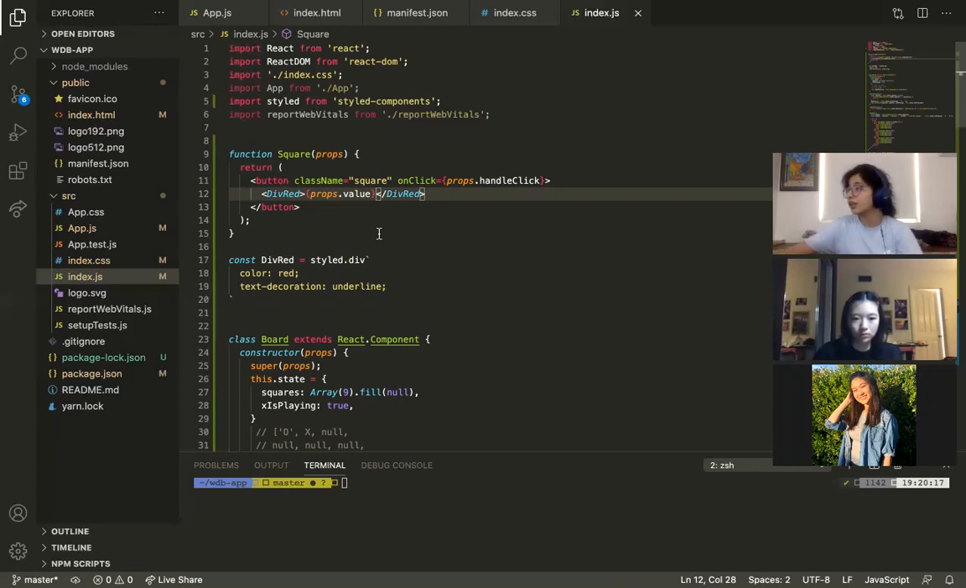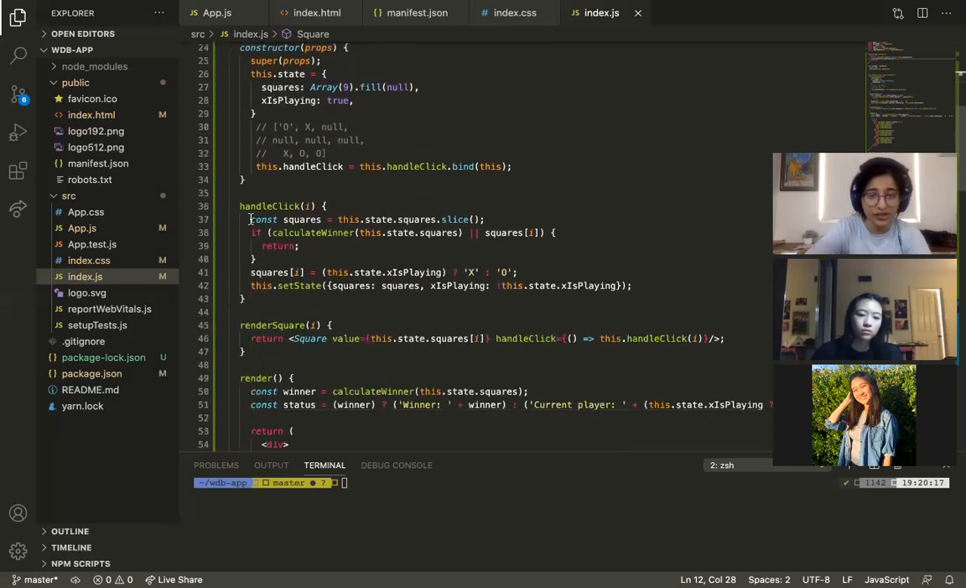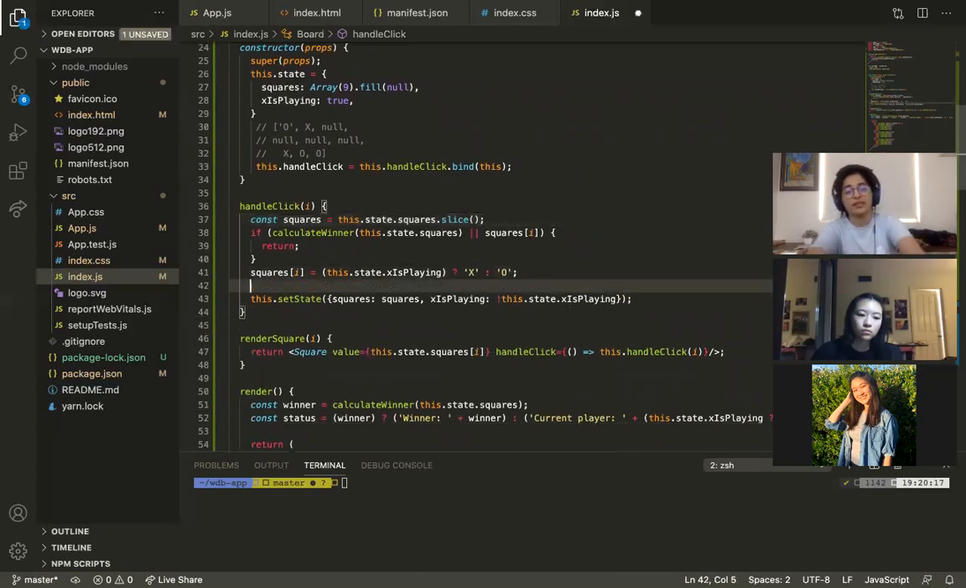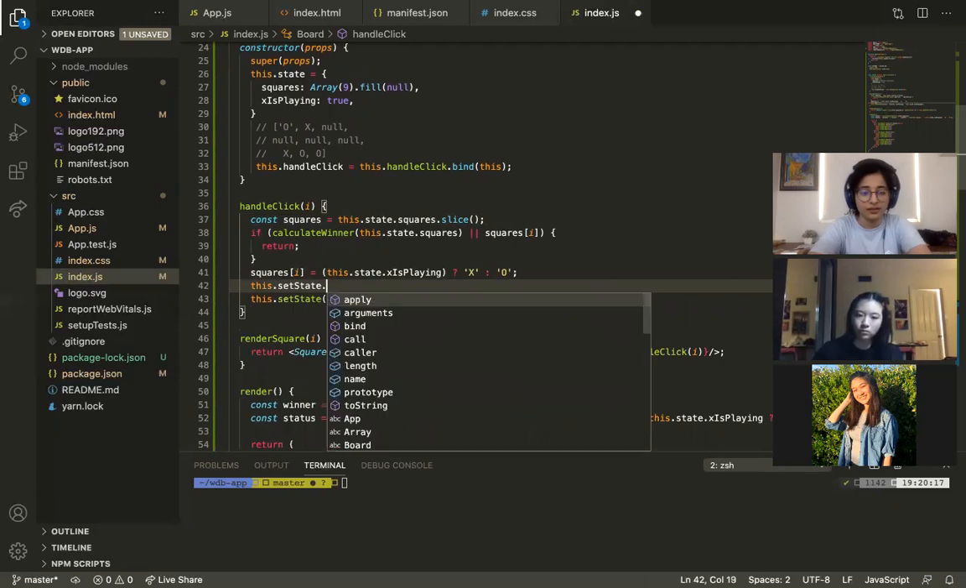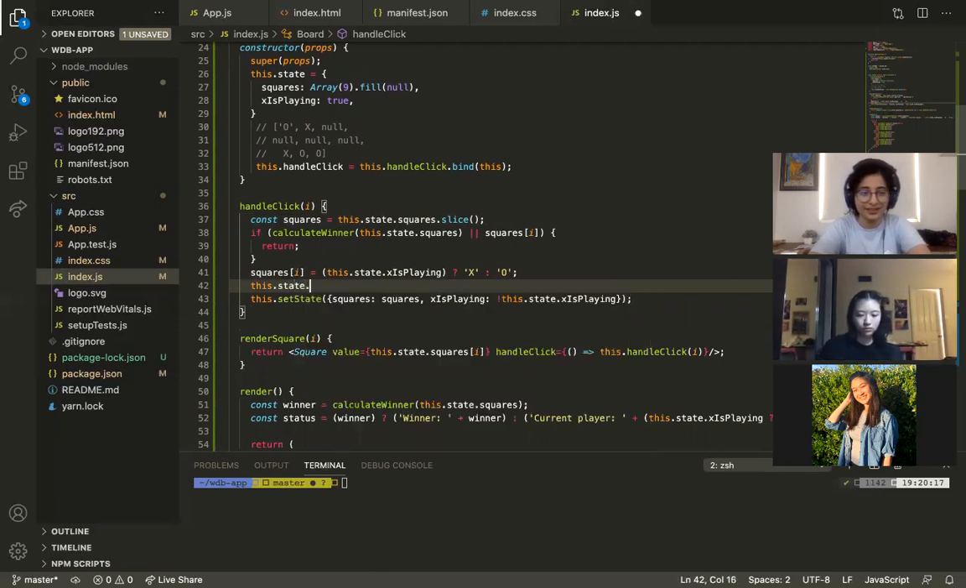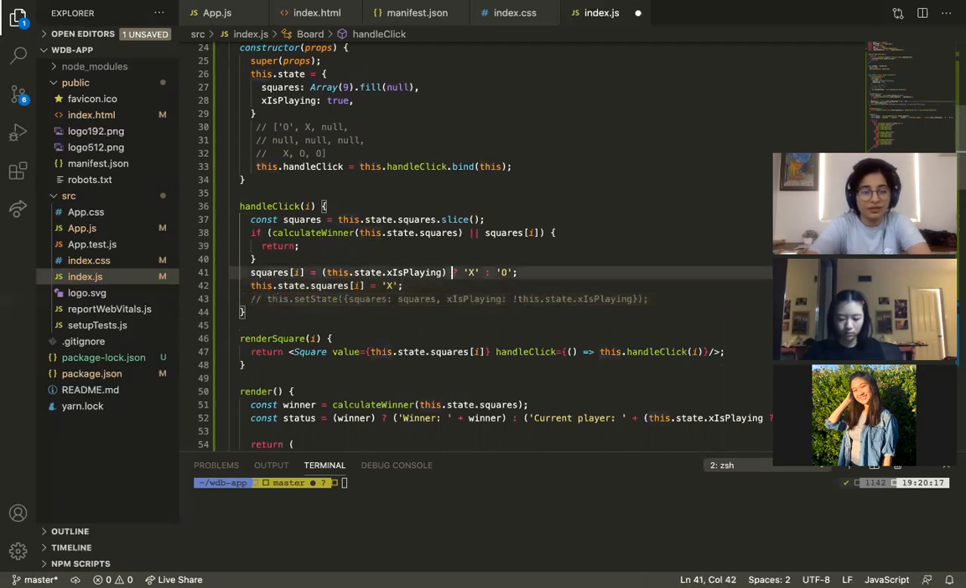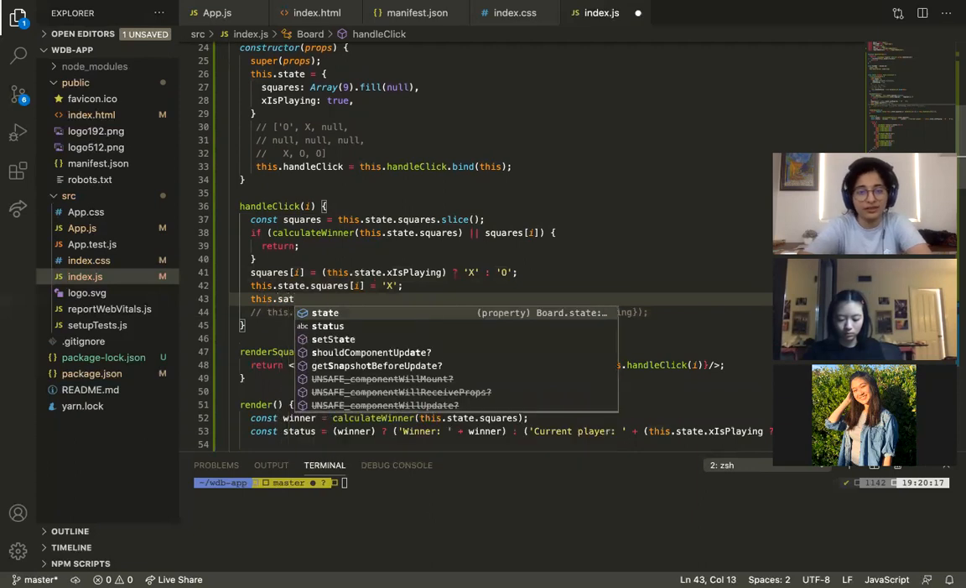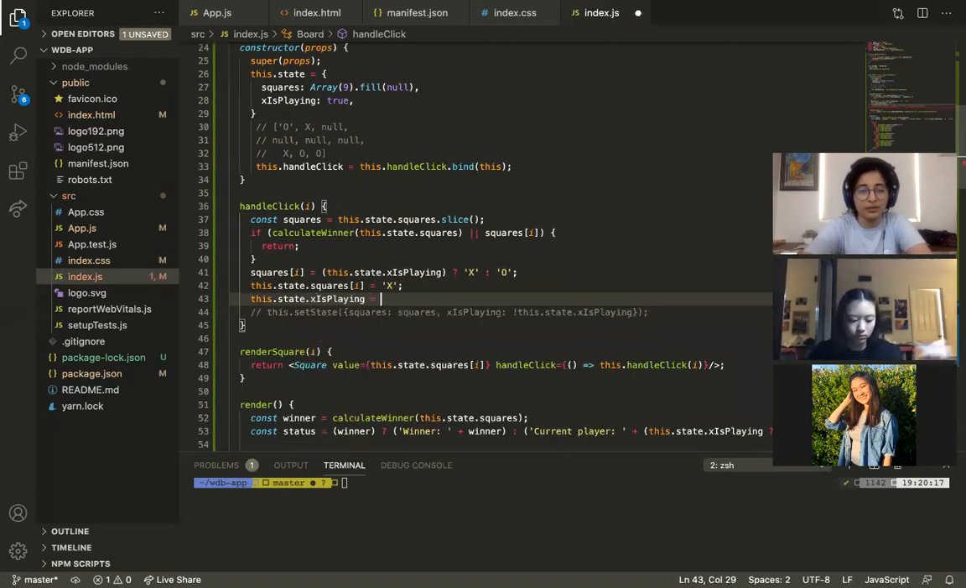All righty then, let's talk some more theory, because we clearly haven't done that yet. Here's what we're gonna do. We're gonna talk about state and why we change state by slicing. Why can't we say this.state.squares[i] = X? And then we say this.state.xIsPlaying equals not this.state.xIsPlaying.